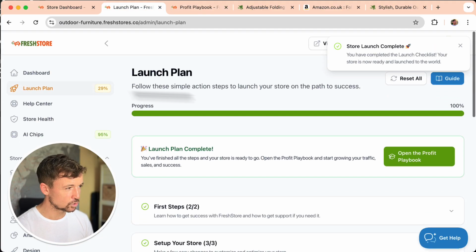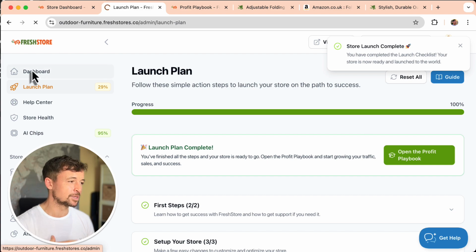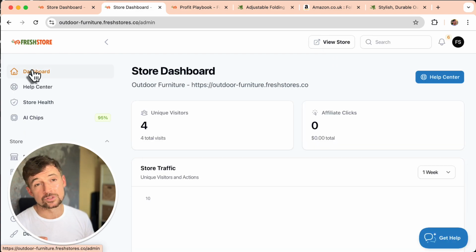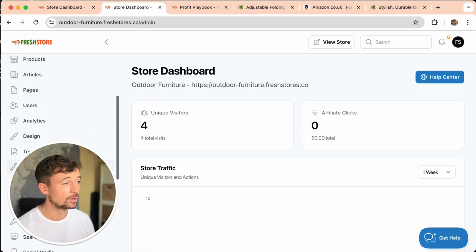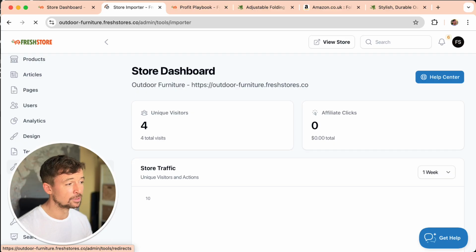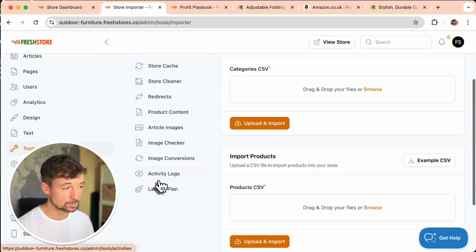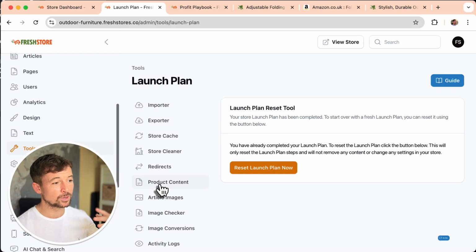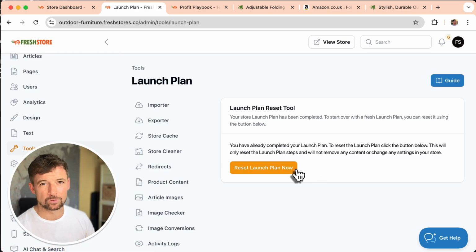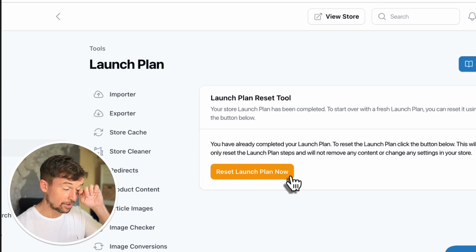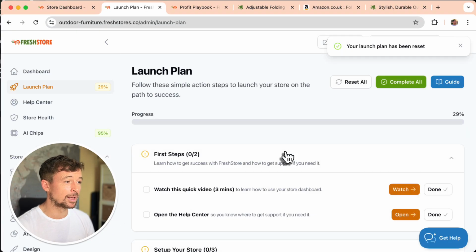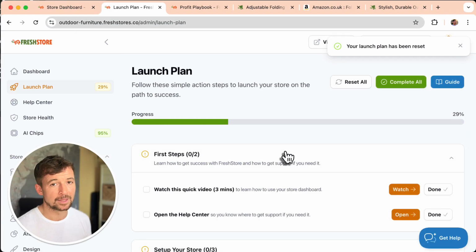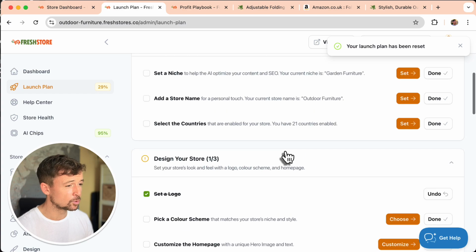And yeah, I just wanted to show you, once the launch plan is done, go back to the dashboard. It's now going to be hidden. So it's completed, so it's disappeared from your store. If you do want to get it back, we can go into Store, Tools on the left-hand menu. And down here, we should have the launch plan here. So that will get you back into it. If you think, oh, I actually want to go through that again, I'm not sure if I missed something, you can click here to reset. And then we're going to go back to the launch plan from the beginning. Yeah, away we go. So super cool stuff.